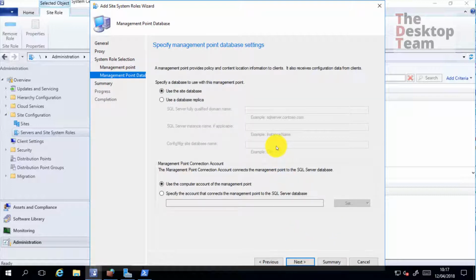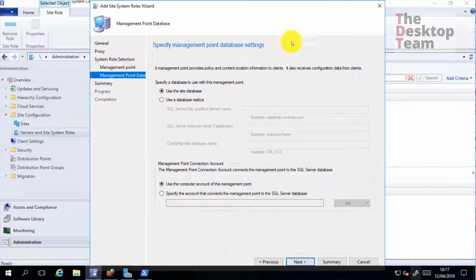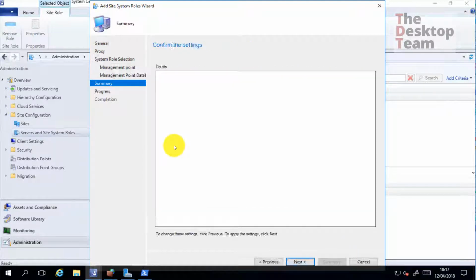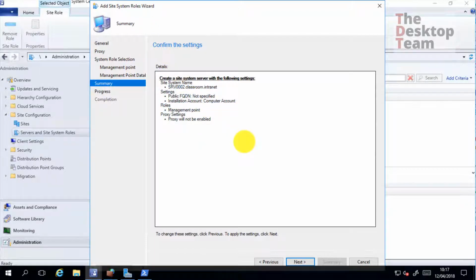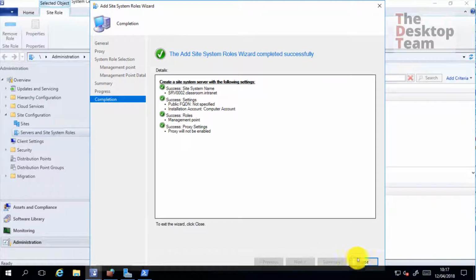Click next. And here, which database is going to be used by the management point. So in this case here is the site database. If I go back here on the drawing, remember every time the management point needs to connect to a database. Depends on the size of the environment, you may prefer to use a replica of the database. Not our case here, out of scope of the videos that I'm doing. So we are going to use the full site database. Let's click next. And here is a summary of what's going to happen. I just click next and then it will queue the request.